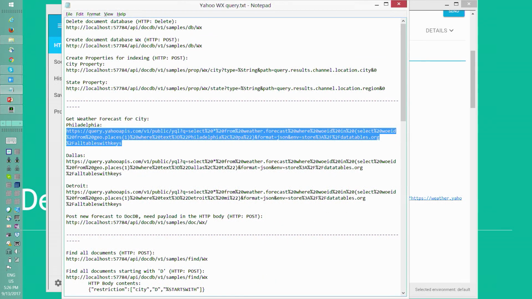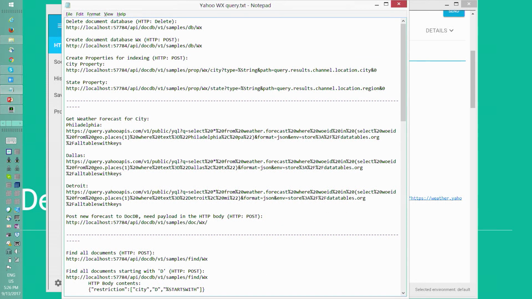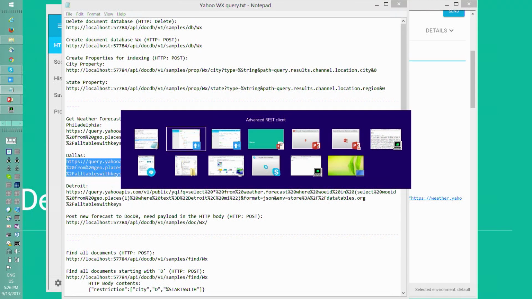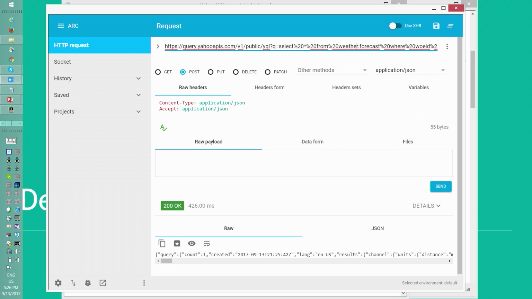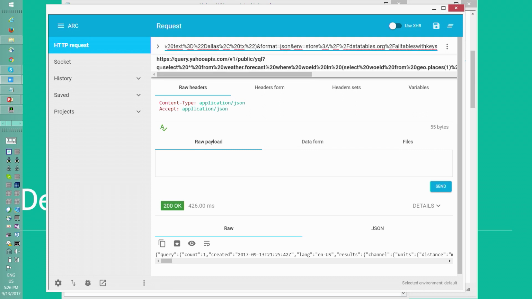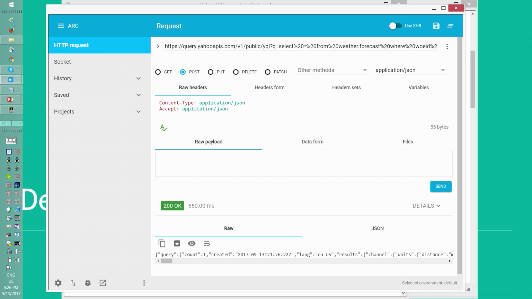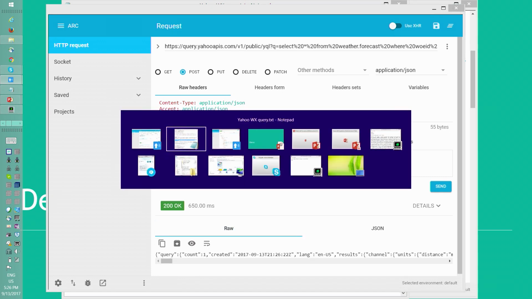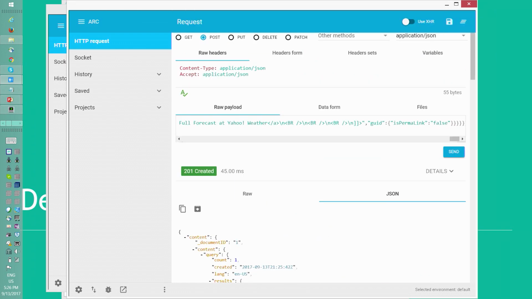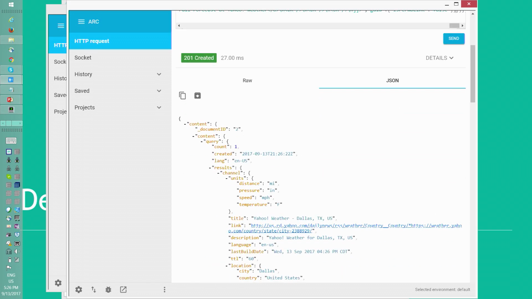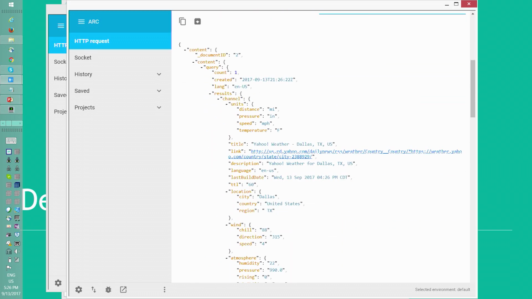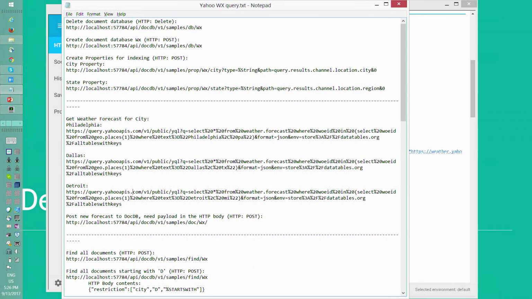So I'm just going to quickly get weather from Dallas. So you can see how quick you can work with this stuff. It's kind of fun. Oops, get the raw data. And then I'm going to use the same URL here. I'm just going to change what's in my body. It's supposed to be the weather from Dallas. Location Dallas there. So I've just stored that in the database. And then finally going to get Detroit.